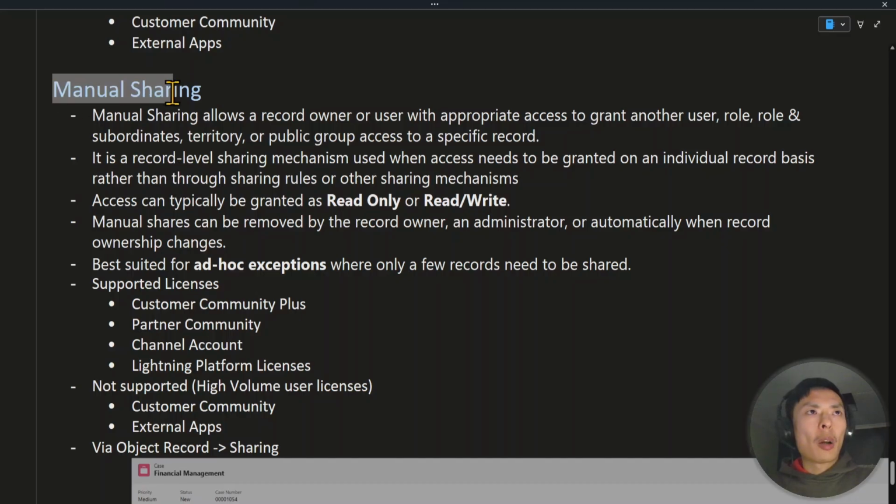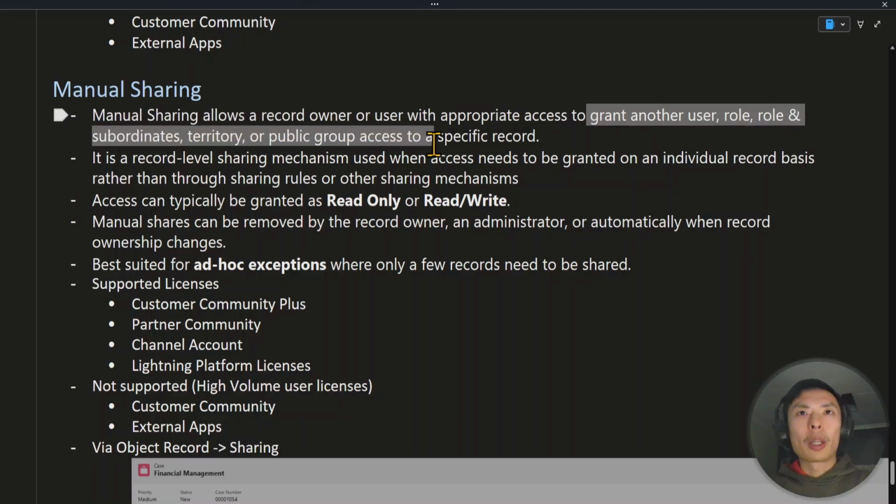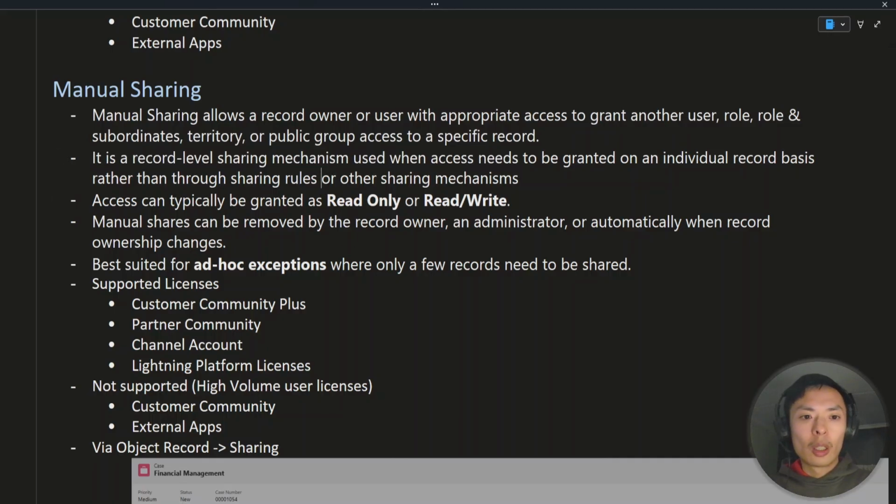Now let's talk about manual sharing. So manual sharing is exactly what it sounds like. It's when a record owner or users with appropriate access, and this can be your system administrator, grant another user, role and subordinates, territory or public group access to a specific record.